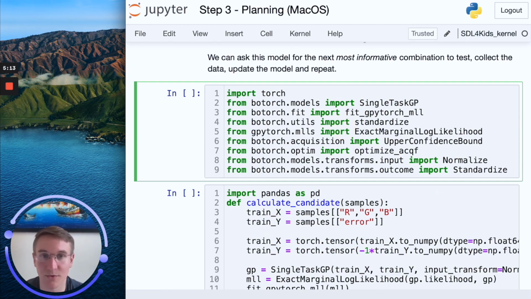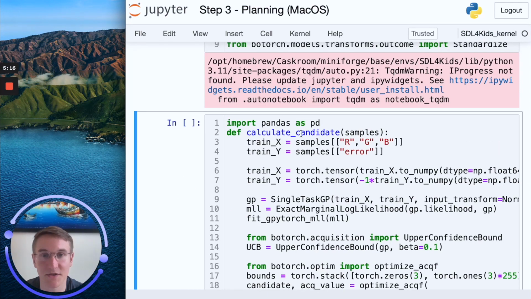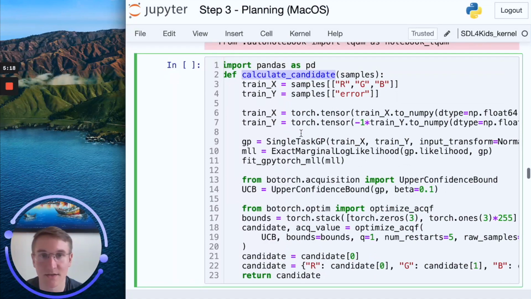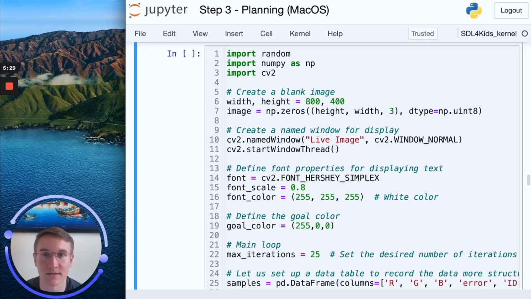We're going to use the BoTorch package, and we will define a function called calculate_candidate. So we give it the history, and then as a result, it will give us a candidate that we can now try and see how good that prediction was as a color that is going to be close to red. So let's run it here.